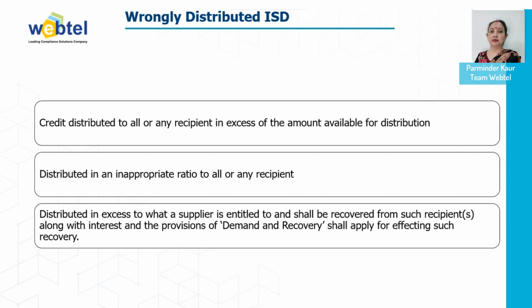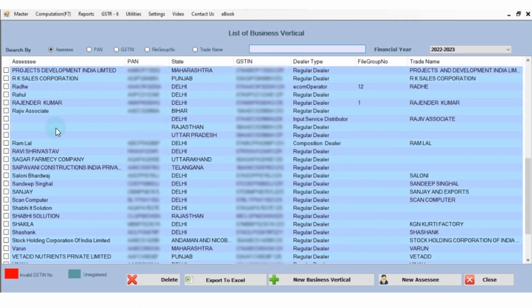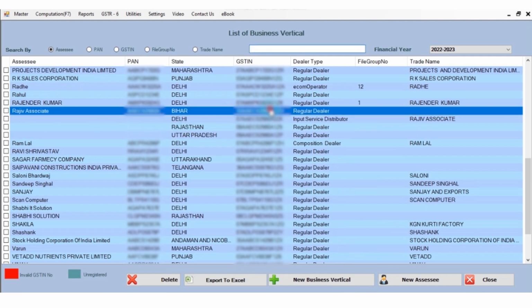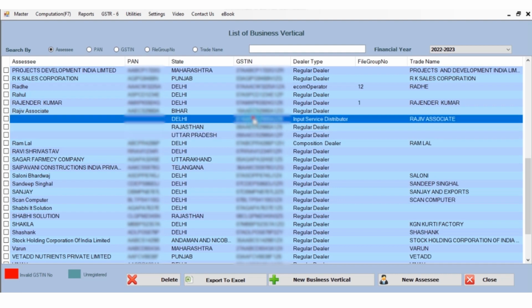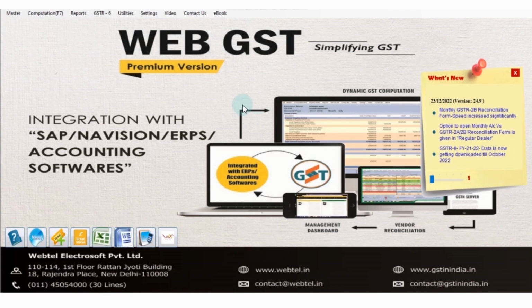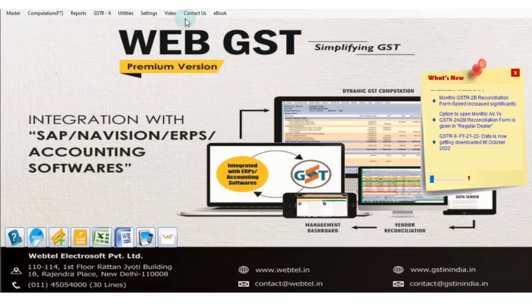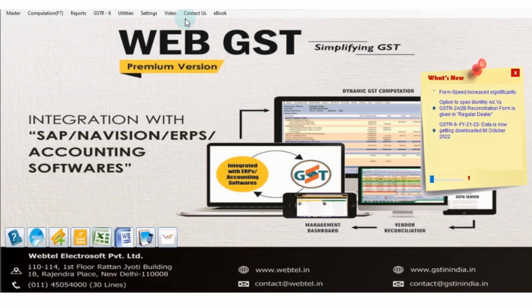So now moving on to the software part. Let's take an example of Rajiv Associates, who have a branch in Bihar which has a separate GST number as a regular dealer, and then in Rajasthan and Uttar Pradesh. Now, in the case of Input Service Distributor, Rajiv Associates has taken a separate GST number. So we will double click on it and move on to preparing the return for the Input Service Distributor of Rajiv Associates through Web GST software.